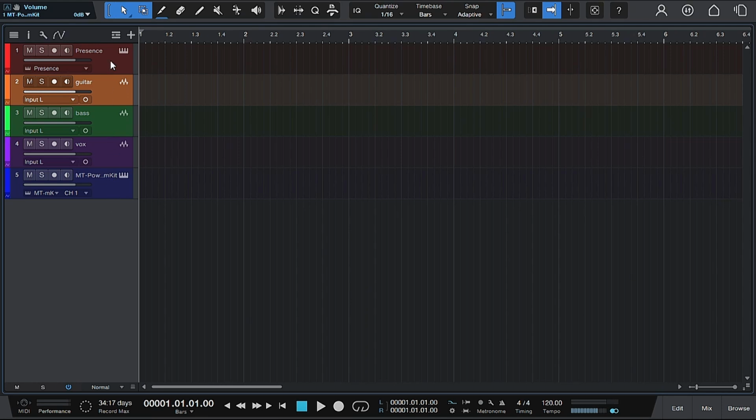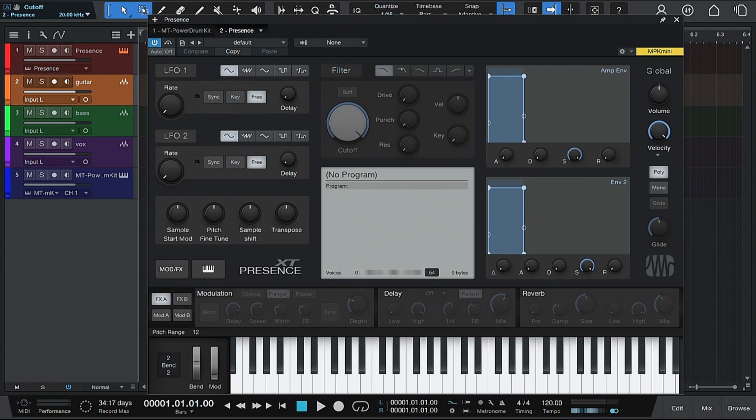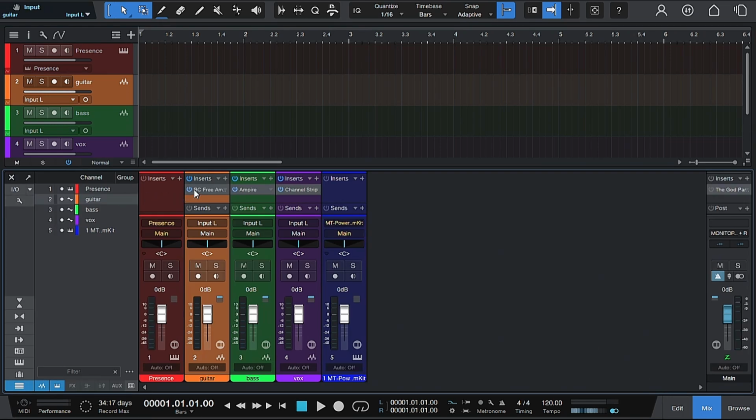So we have a keyboard up here, Presence, which is free on Studio One Artist. So that's what I have up there, and it's just everything's defaults. If I need keys, I have them there to pop in. Guitar track is obviously, for me, something that I use all the time.